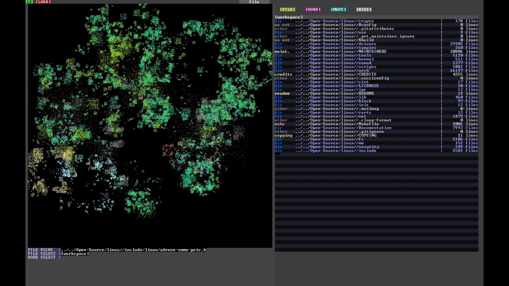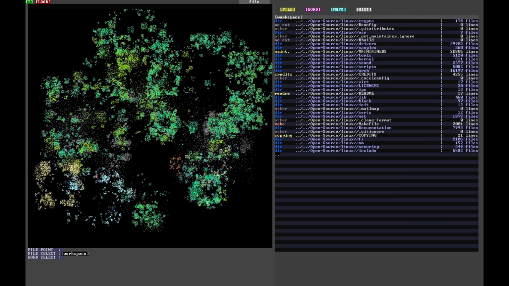This here is a visualization of the Linux kernel. The Linux kernel is tens of millions of lines of code, and attempting to understand such a vast code base with traditional tools like text editors and file explorers is a bit like trying to map a mountain with a magnifying glass. It's really not the right tool for the job.